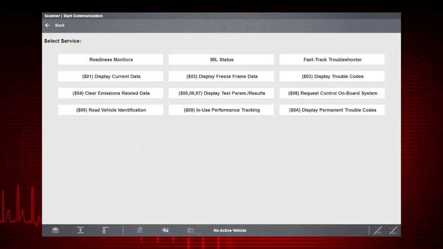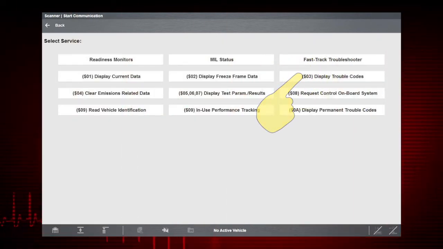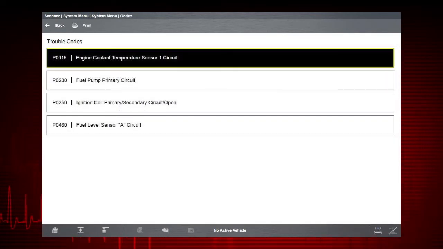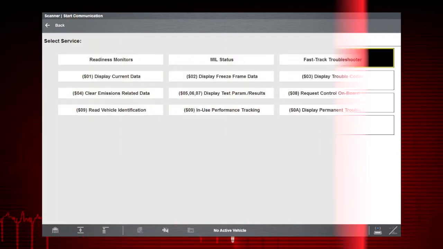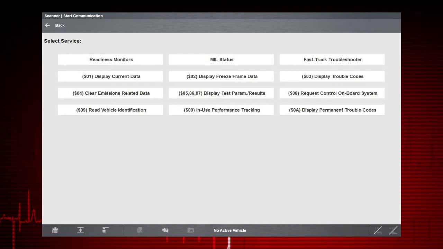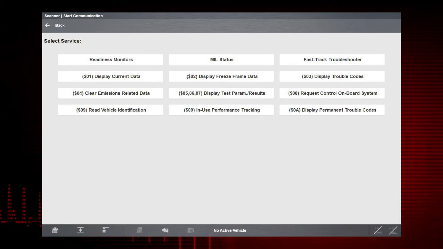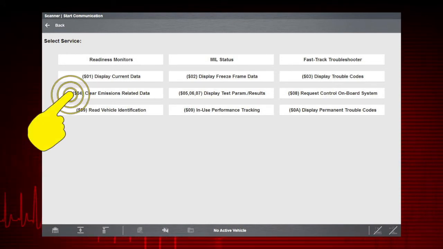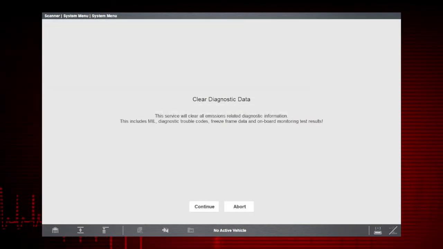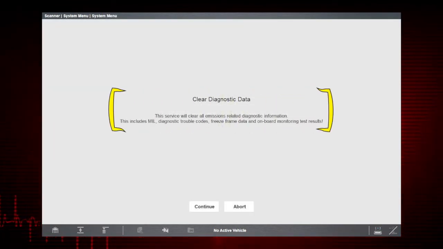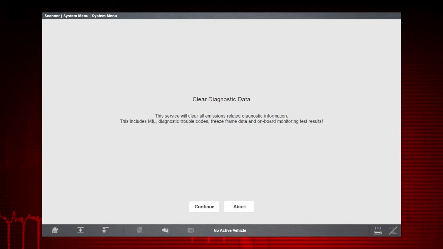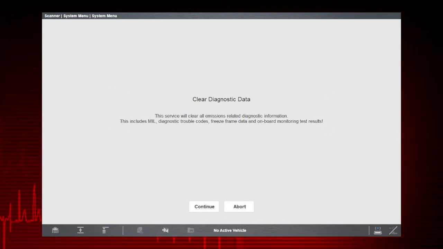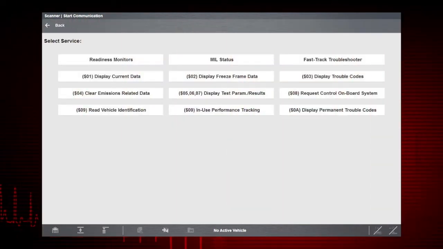Mode 3 displays current OBD-II codes. All codes are listed with descriptions. Remember to use Troubleshooter for additional information on each code. Mode 4 clears OBD-II codes and turns off the malfunction indicator lamp, or MIL. Caution! This also clears freeze frame data, pending codes, and readiness monitors. So this is usually the last step in the repair process.